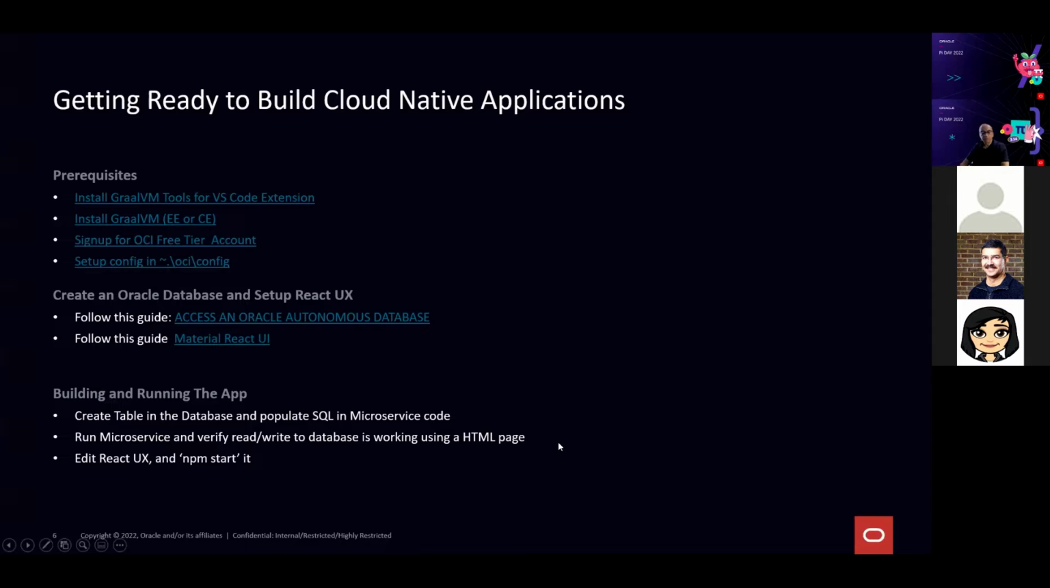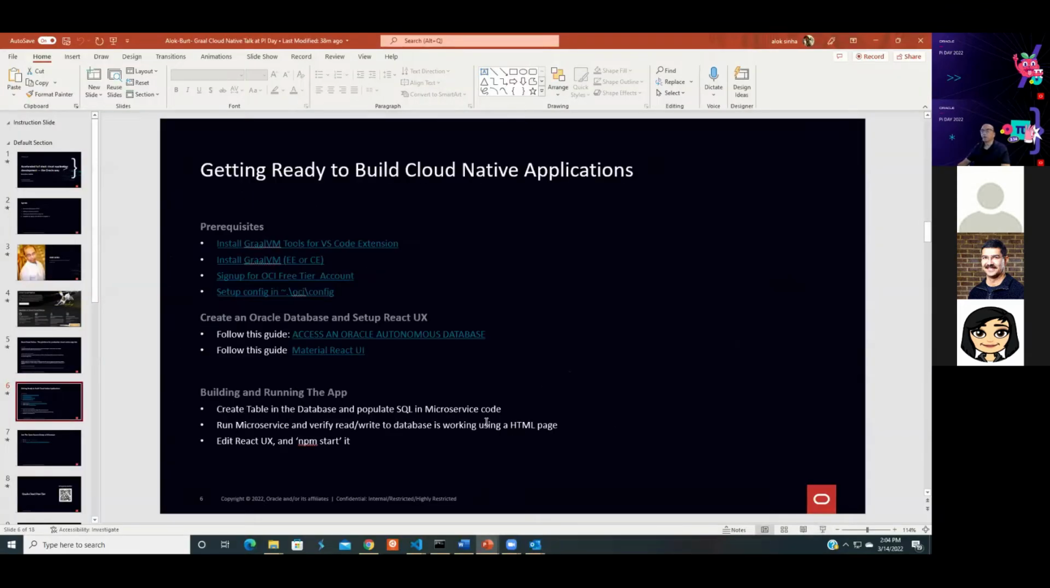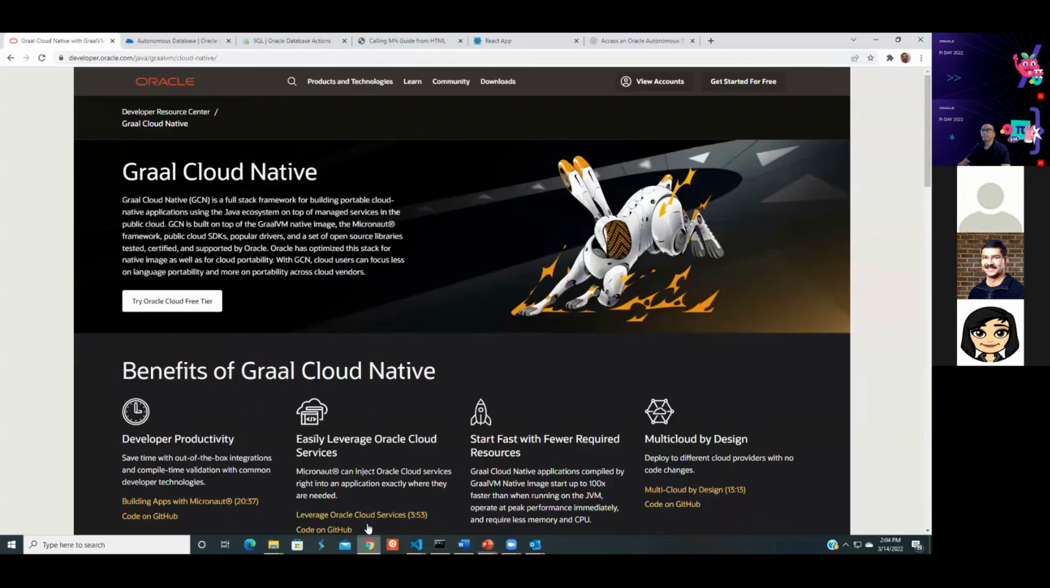What I will be doing here is having a React-based user experience, a UX web app, connect to a microservice which I have built using Micronaut, and which in turn connects to the Oracle database. This is the end-to-end scenario, and I'm going to show you how easy it is to get it done. I'm going to get out of the PowerPoint for a moment and show you this is the website that I was talking about.